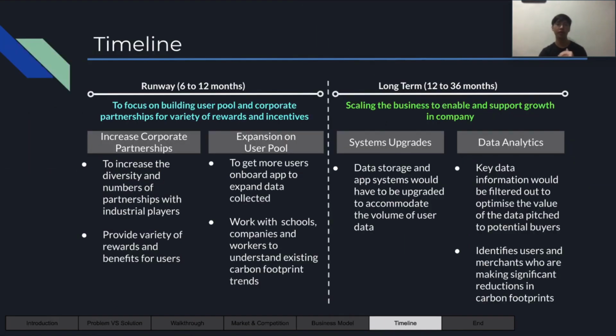Timeline. For the next 6 months, we plan to build on our user pool so that more users can get on board GreenScanner. And in the long run, due to Azure's scalability, we are able to implement data analytics using Azure services.